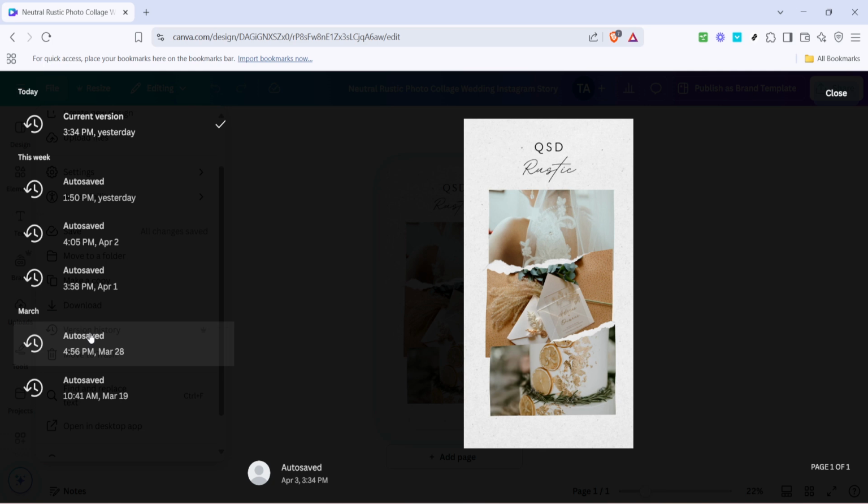Once you're satisfied and have identified the version you want to revert to, you can choose to restore that version, bringing back all its design elements. And there you have it. You've successfully navigated Canva's version history feature, allowing you to switch back to any previous design with ease.